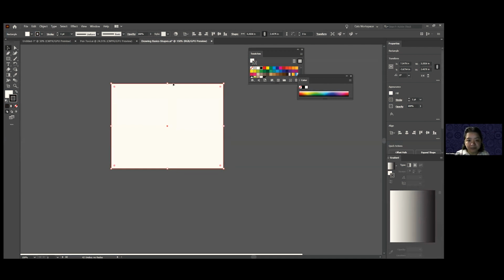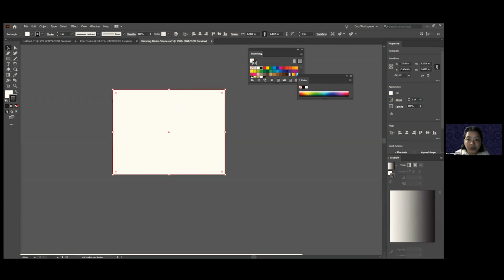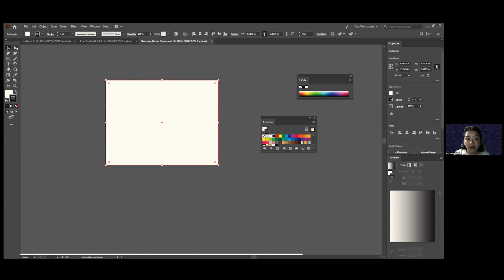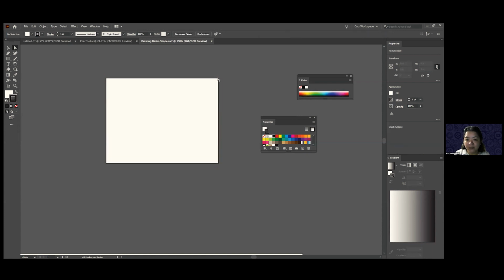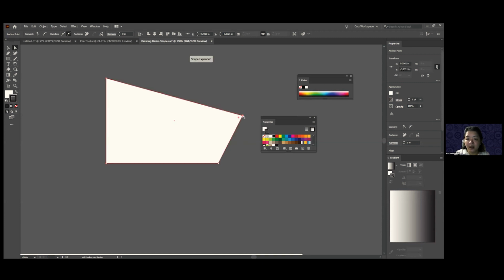Okay? Yeah. Alright. Now, what else do we need to know about shapes? Okay, so any shape that you create, no, using the direct selection tool, whether it's rectangle, you can still modify this, okay, by clicking and dragging a point. Okay, okay. So point. Alright.